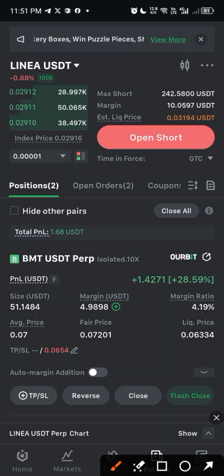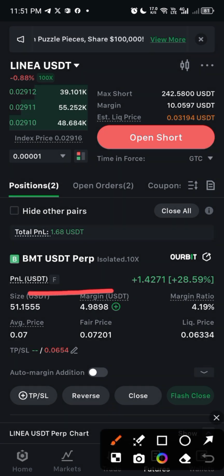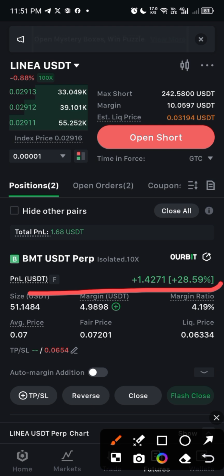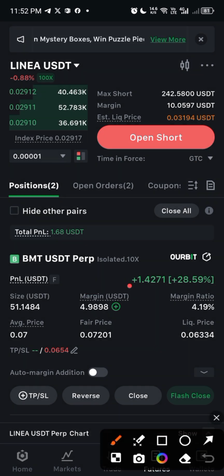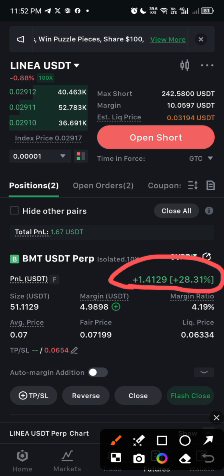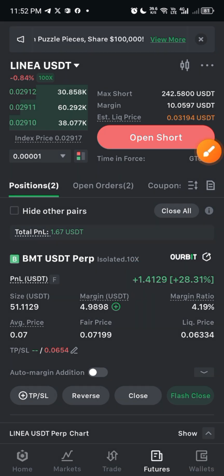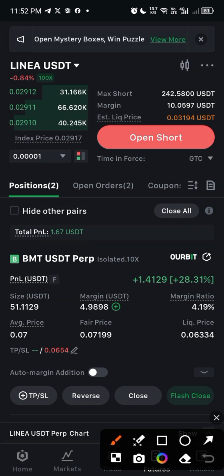So now let's go over to this trade. If you look at this place, you can see here it says PNL USDT. The PNL stands for profit and loss. This is where you see the PNL. You can see it right there. So that is where your PNL shows. Now, your PNL shows in two different methods. One is the amount you're earning in USDT. One is the amount you're earning in what?